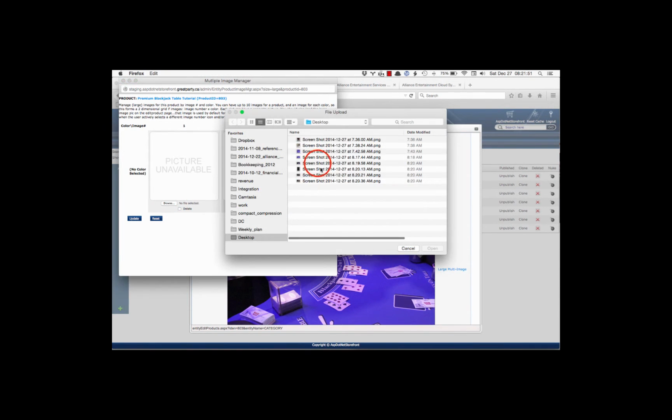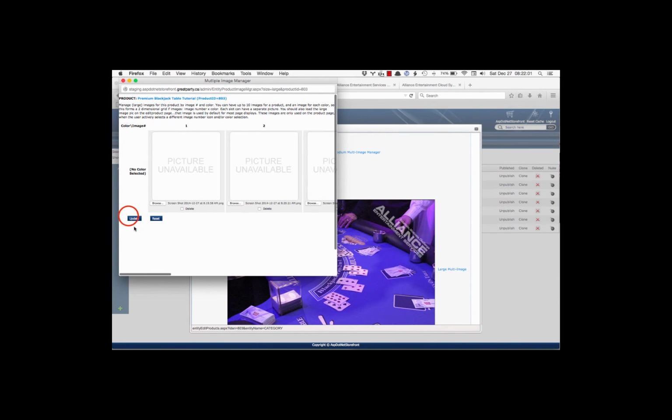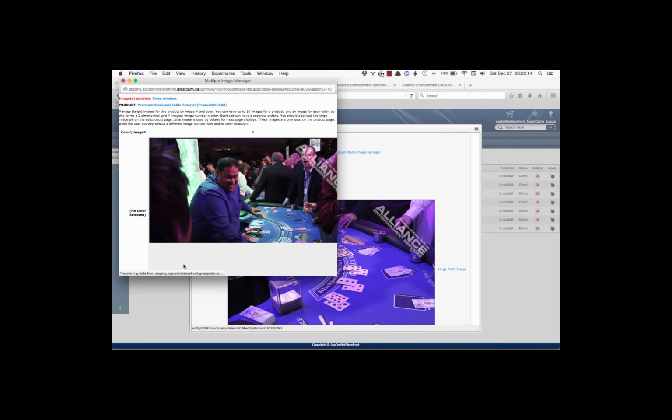I'll say browse, pick mark, this one. Browse, not the black square, this one. And then browse, this one. Open. Now I click update. It's sending the request and it's still sending. That's saying waiting, transferring, and then now maybe it's done.